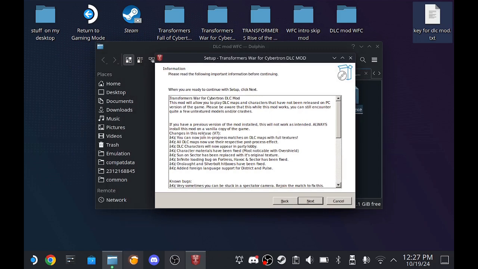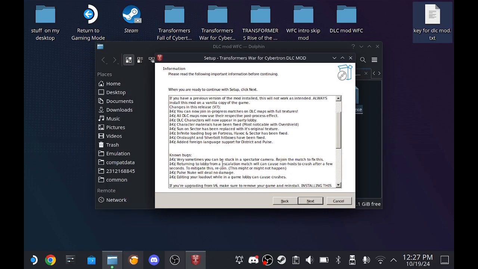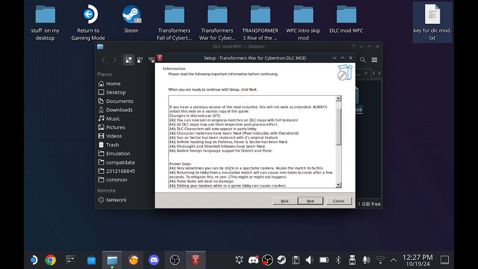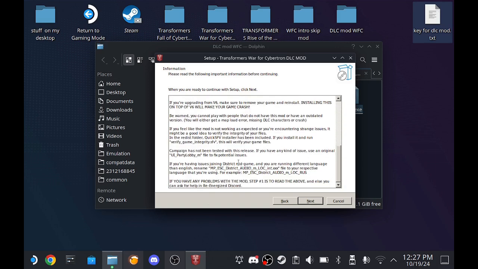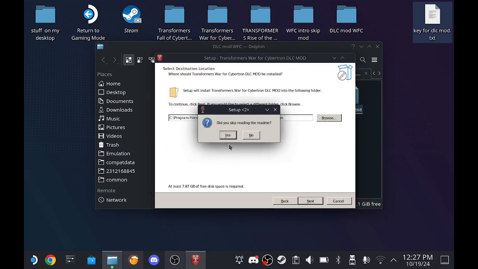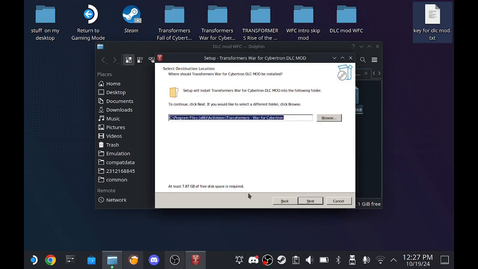So, okay, this is something pretty important. I recommend that you do read this whole thing here. There's very good information. There's some good fixes and stuff in here. Okay, so once you've read that, and it's going to ask you if you've skipped it, but I do recommend you read it, so say no, you have not skipped it.